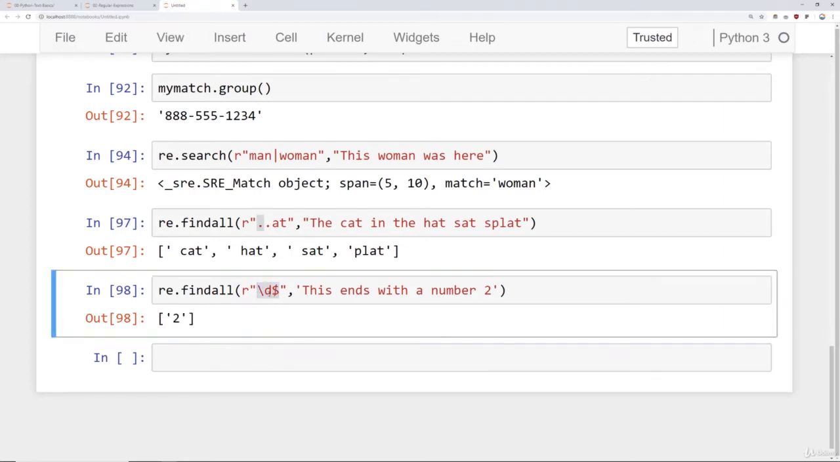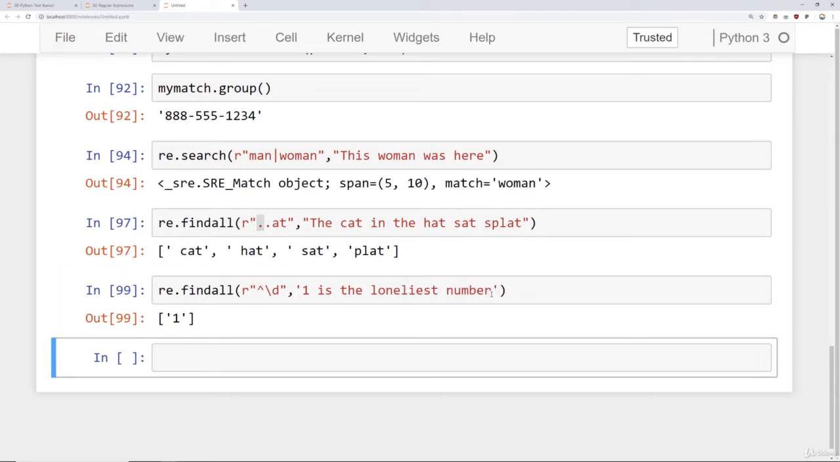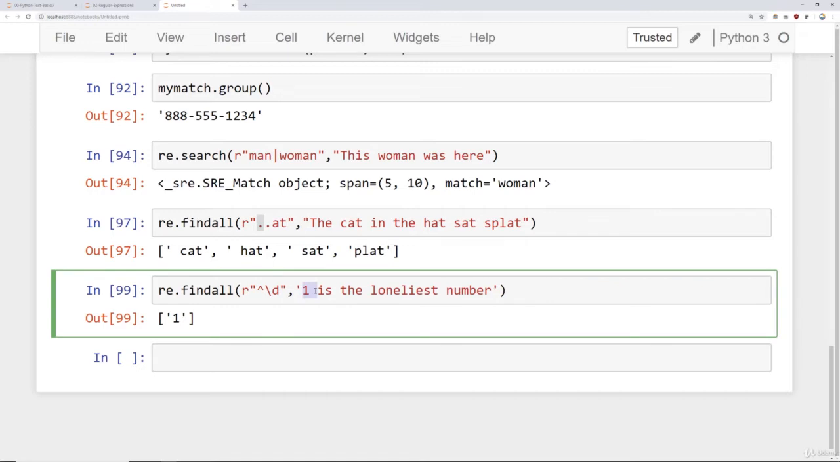I could then also say caret here instead of a dollar sign, and that indicates starts with. So I could say "1 is the loneliest number," run that, and I get back 1 since it's starting with a digit. Now you should note that this is for the entire string, not just for individual words.